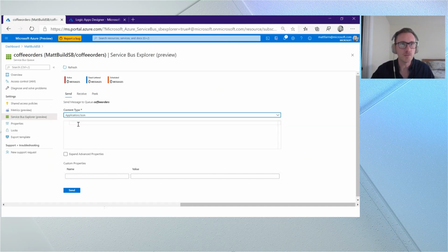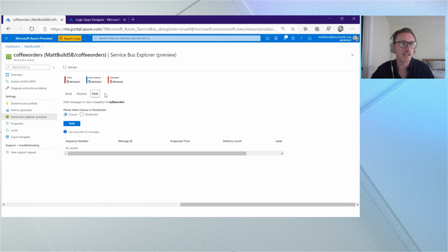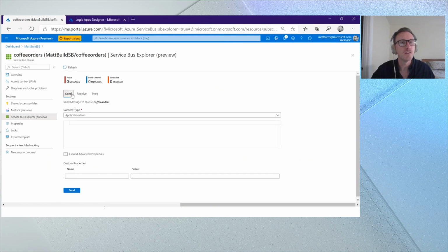What this allows us to do is perform a number of actions on the queue directly here in the Azure portal. So I can do a peek, like I just did in the logic app I was configuring. I can do a receive. Be careful with that because it is destructive. So I can take the message from the queue, or I can just send, and that's what I'm going to do now. So I've pasted in my example message. I'm going to send it off.